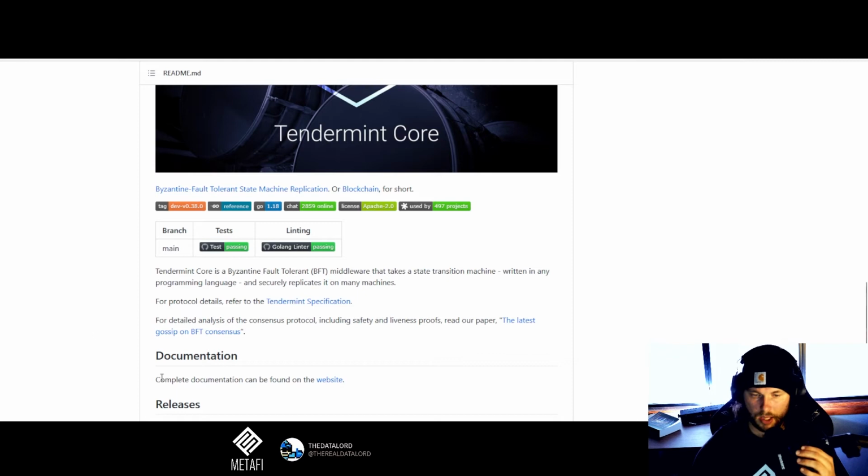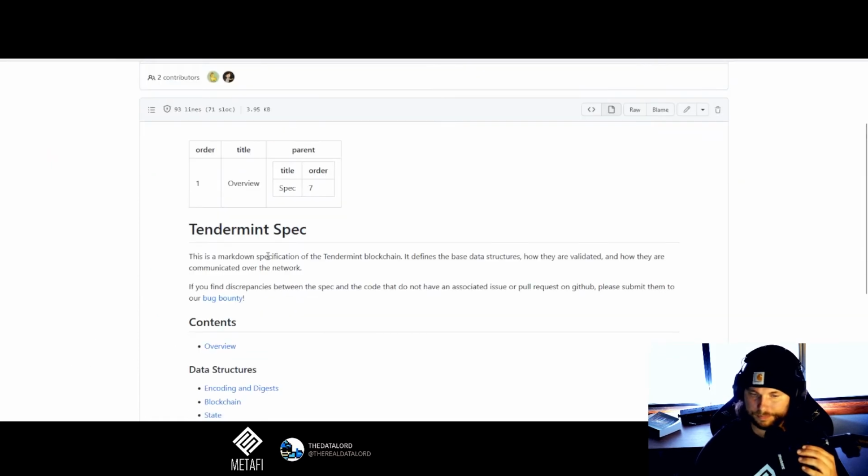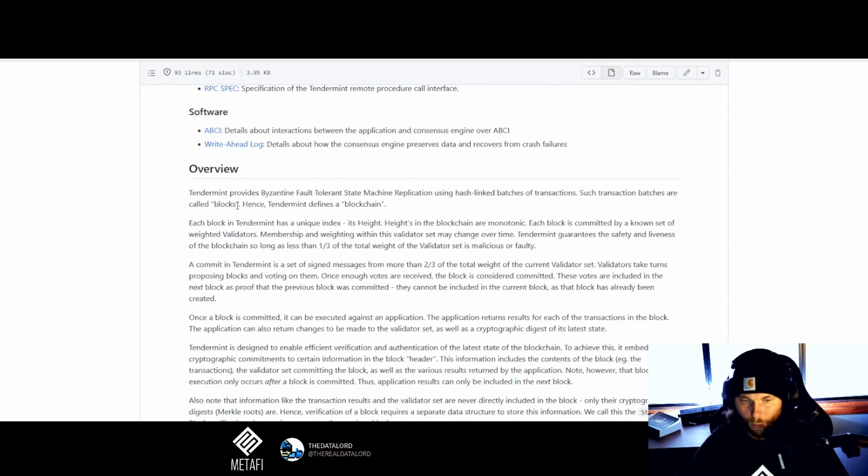Looking over here, this is a markdown specification of the Tendermint blockchain. It defines base data structures, how they're validated, and how they communicate over the network. If you find discrepancies between the spec and the code that do not have an associated issue or pull request, blah, blah, blah. Okay, so here we go. Tendermint provides Byzantine fault-tolerant state machine replication using hash-linked batches of transactions. Such transaction batches are called blocks, hence Tendermint defines a blockchain.